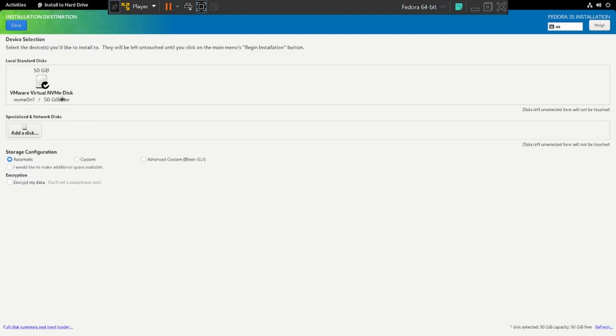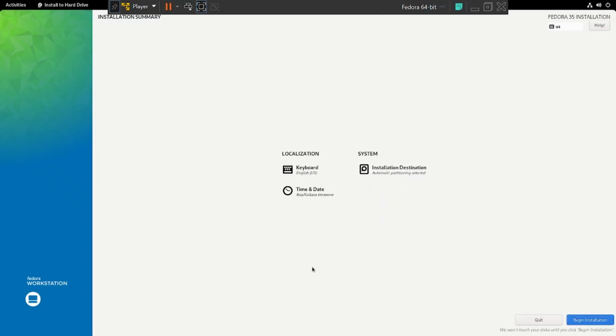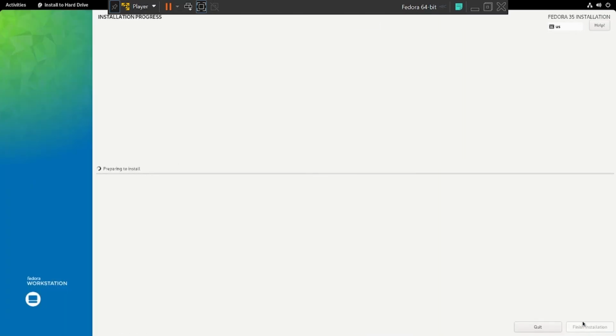So VMware virtual NVMe disk, so that is the virtual machine's disk, which is a virtual disk, so we don't have to worry. So simply click done here. Okay, so it is checking for storage and all those things. It is testing that everything is fine and working. So now simply click on begin installation.